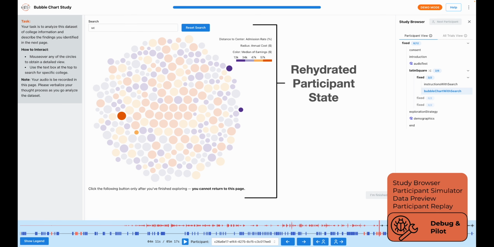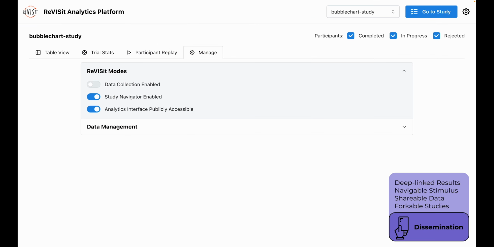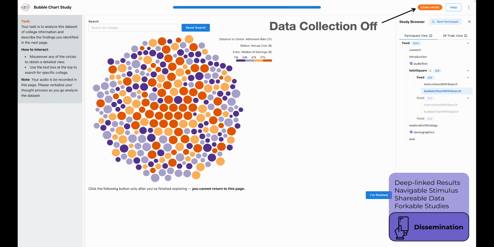Finally, as part of our goal of improving reproducibility and transparency of studies, we have dedicated features for dissemination. Once a study is complete, designers can turn off data tracking on the study while giving public access to the study browser, participant replay, and the rest of our analysis features. This lets reviewers or other interested parties walk through the study and see the results for themselves without being tracked in any way.